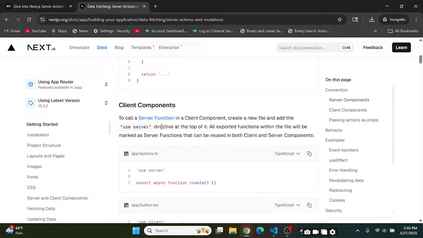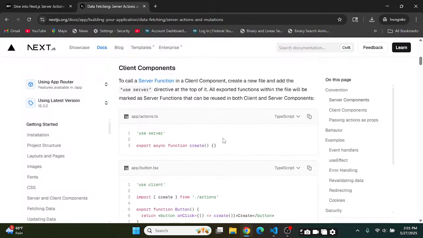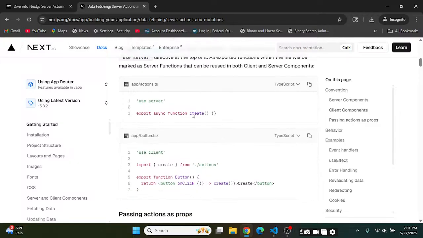In a client component, to call a server function, you'll create a new file and add the use server directive at the top of it. All exported functions within the file will be marked as use server. So the suggested way, if you were using client side components, and there'll be scenarios where you would, is to create a server action by marking this file as use server with the use server directive at the top and just making the function asynchronous.